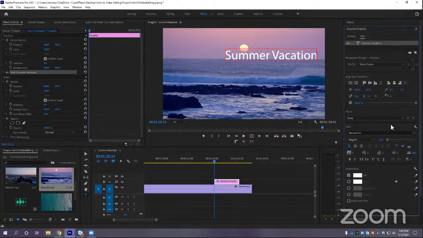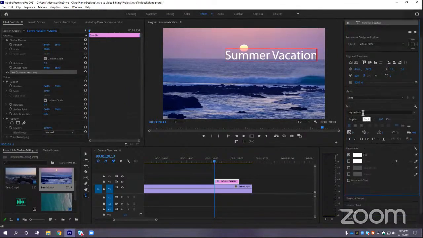This is going to be where we get all of our options for our font. We can change our font type, our font size, and we can even add a background to our font, which we are going to do today. We are going to add an opaque background to our Summer Vacation just to make it pop out a little bit more on the screen. So first, though, we are going to go ahead and change our font type.